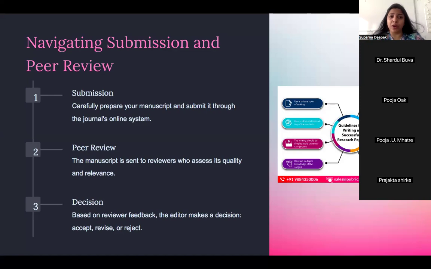According to the changes recommended by the reviewers, the author has to make the changes and then resubmit in the same portal. It is very important that we keep checking. It is not always necessary that they will send you a mail. So we always have to log in to that portal and check whether any reply has come from their end. This is the process we have to follow.